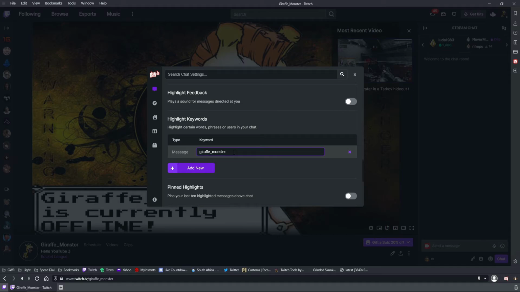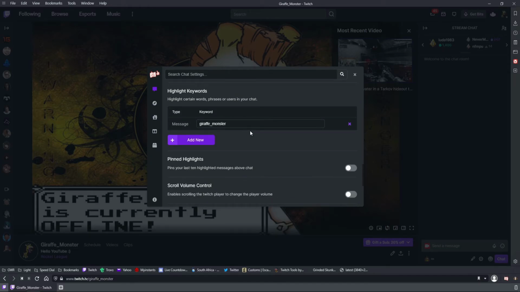meaning every time a message has your name in it, the message will be highlighted in red and you'll be able to pick it out a lot easier from other messages. You can add whatever words you like into this as well. If ever you don't want to miss anything relating to a particular keyword, it will highlight that message as well.